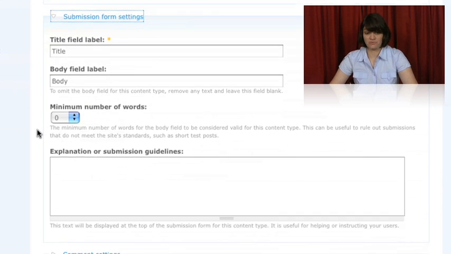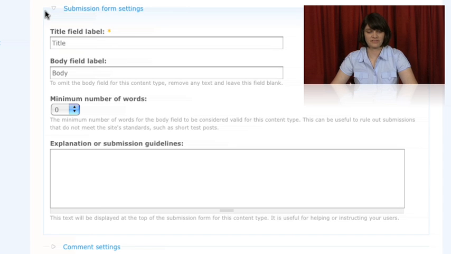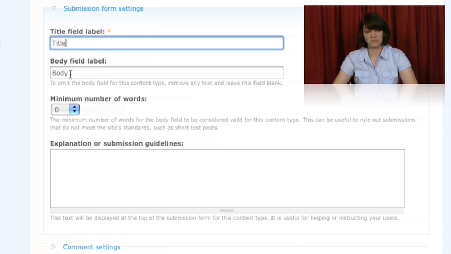So let's talk about submission form settings. We have some basic stuff in here. So the first two things we have a title field label and a body field label. When you create a piece of content, like we did with the page content earlier, when we created the welcome page, we had two fields that we could fill out. We had a text field, which was title, and we had a text area, which was called body. Now the labels that were associated with those fields were coming from this. So the title was title, and the body was body.